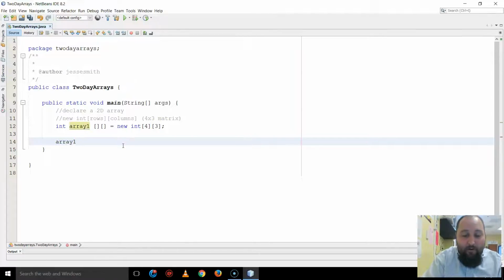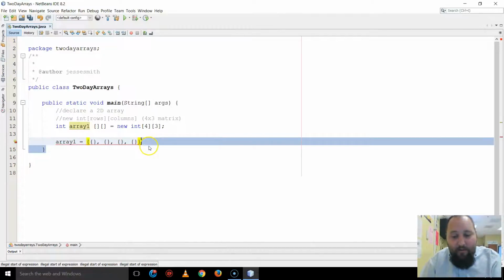We've done this before, so array 1 equal. So I can use these squiggly brackets, but the way we do this with 2D arrays is we've got to create different sections within this squiggly. Alright, so for instance, I'm just going to lay it all out for you. Alright, so we had 4 rows, right? So that means I need 4 separate squigglies. And then we have 3 columns, so I'm going to want 3 data points inside each of these squigglies. Does that make sense?